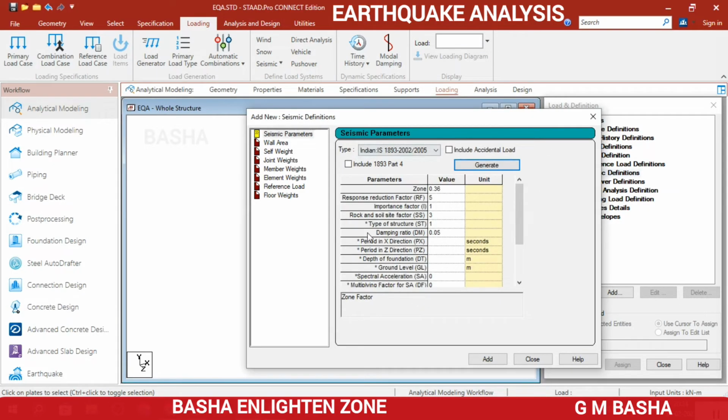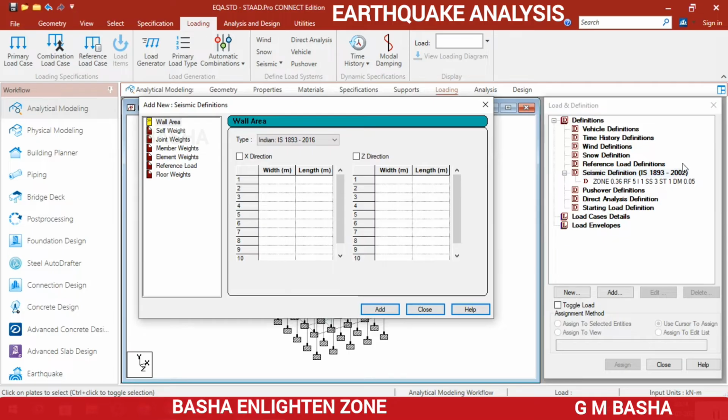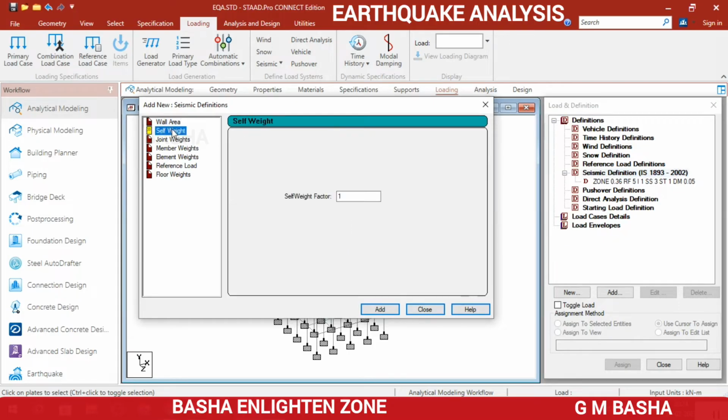See here, each and everything will be there. For the periods in x direction and z direction, if you are familiar you can select them manually, otherwise you can leave that; STAAD itself selects as usual. Then click add here. Once you click add, automatically the zones will be highlighted here. Then go for self weight, the factor will be 1 by default, click add here, and again select member weights.